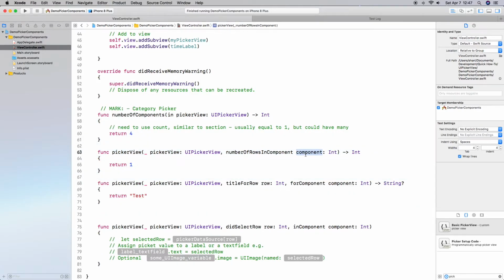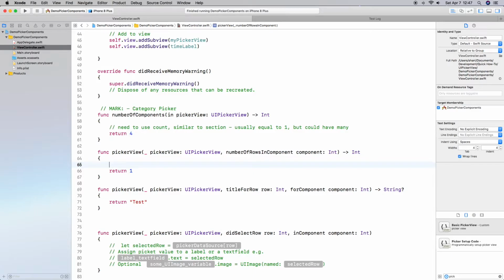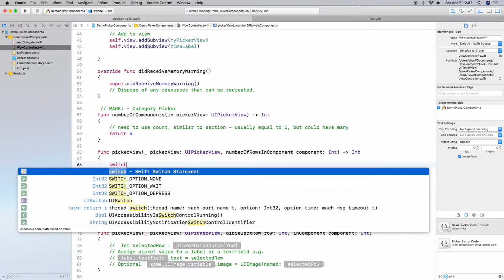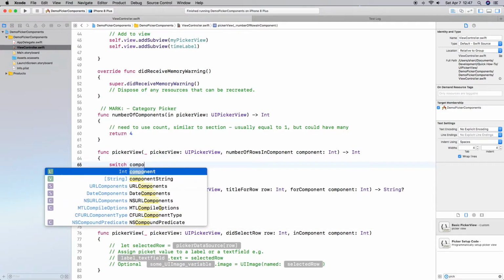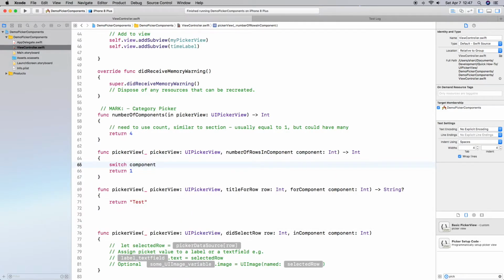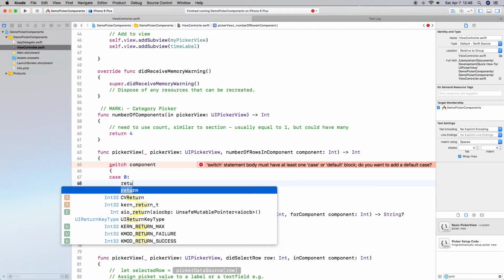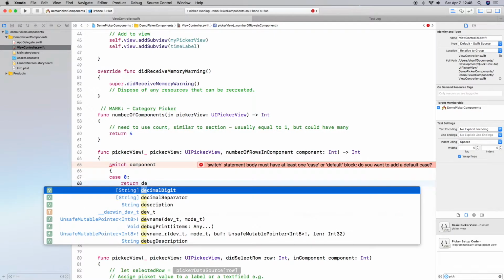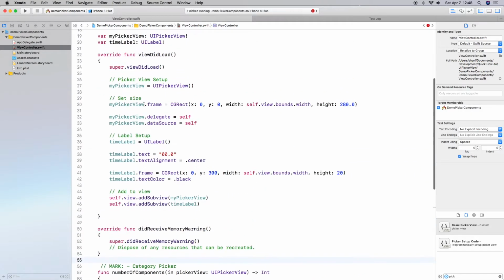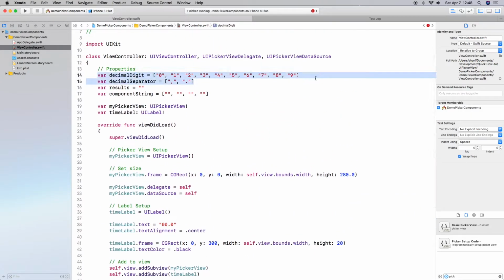for each component, we have to reference the correct array. How we can do that is we basically use a switch statement. So you're going to switch on the component. Okay, we have 4 cases: the first, second, third, and fourth row. So we're going to switch on numbers. So case 0, which is the first component, we will need to return the decimal digit count. So I'm referencing this array up here.